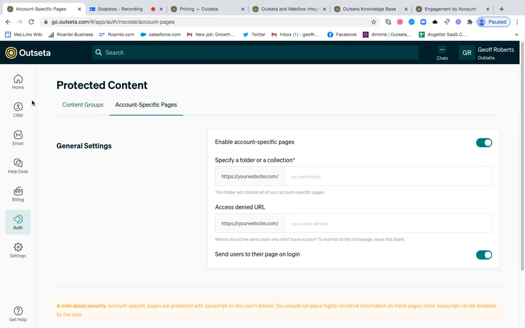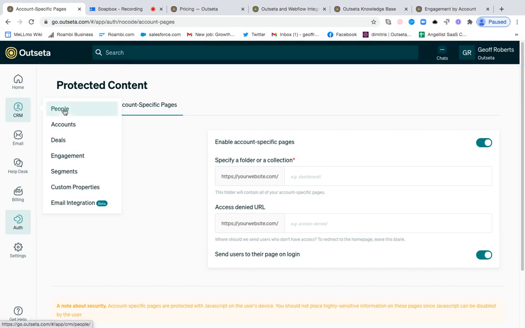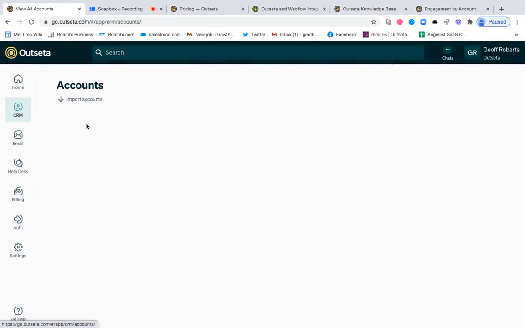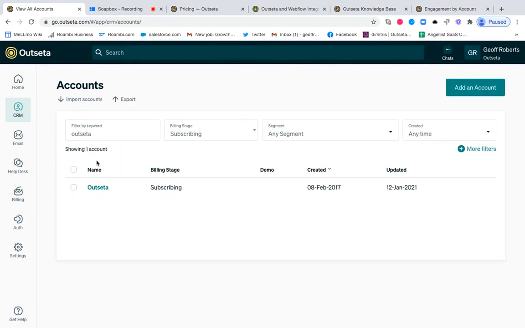Those items aside, next we'll move into the tools that you use to manage your business. So Outseta CRM has 3 different types of records. There's people records for individuals, account records. This is how you're going to manage users of your site or product that have a subscription tied to them. And then there's deal records, which is how you manage your sales pipeline. But account records are probably where you're going to spend most of your time.